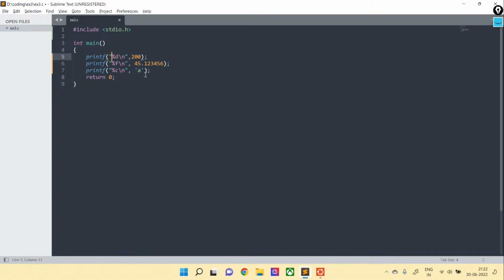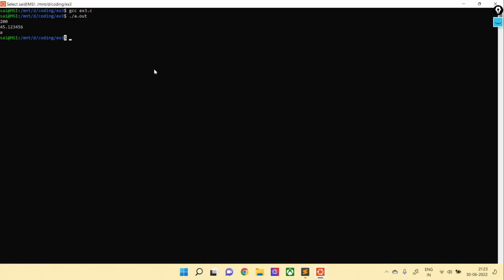Now to this printf, let me remove this one. I would like to give some sentence. Any sentence you can give according to your requirement. Here I am writing "value is", this sentence I am going to give. I am going to compile it.